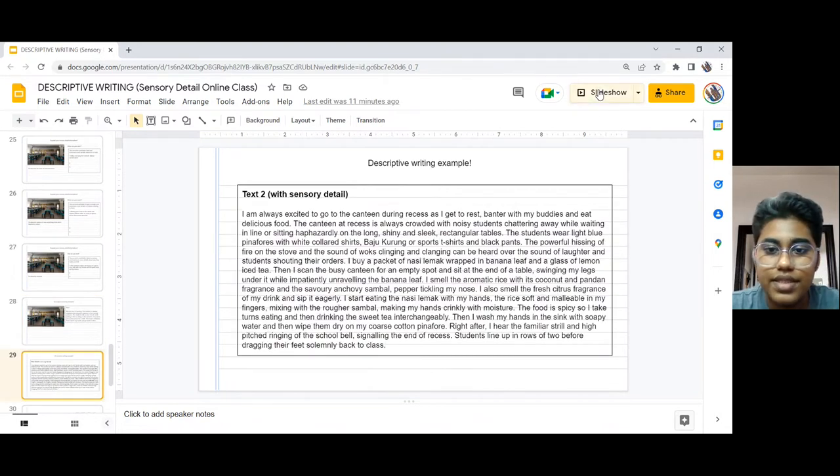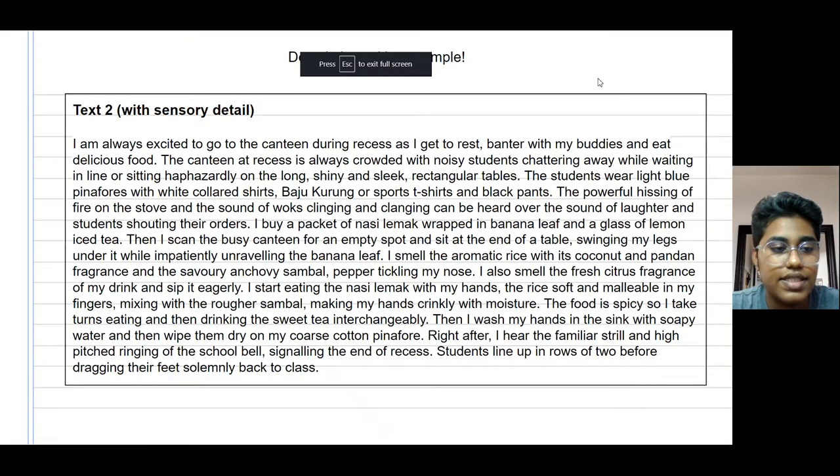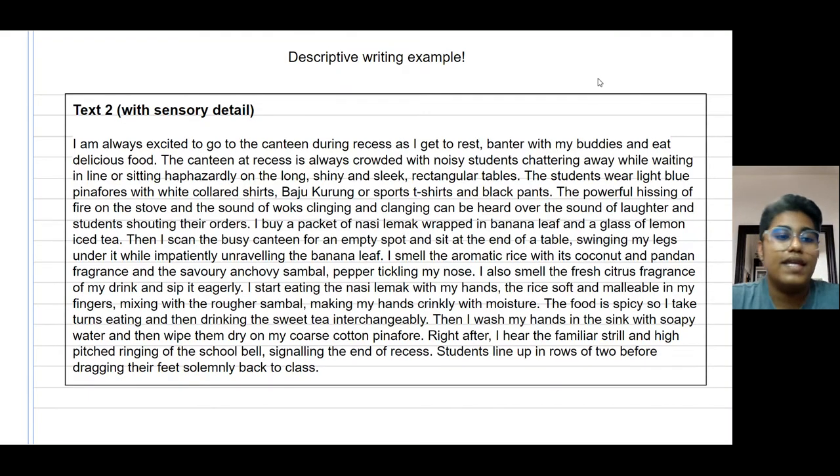Let me put it up so you can see it clearer. I'm always excited to go to the canteen during recess as I get to rest, banter with my buddies, and eat delicious food. The canteen at recess is always crowded with noisy students chattering away while waiting in line or sitting haphazardly on the long, shiny, and sleek rectangular tables. The students wear light blue pinafores with white collared shirts, baju kurung or sports t-shirts, and black pants.